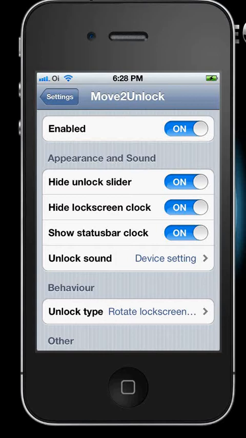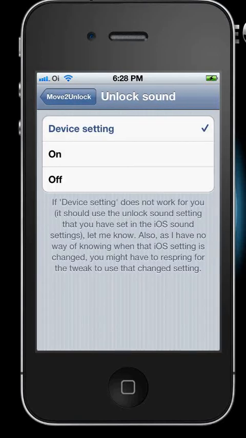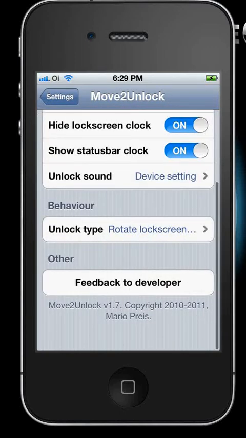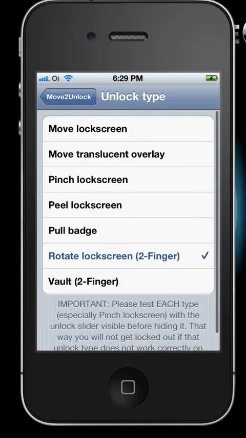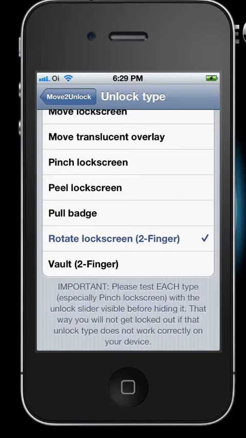I would get the unlock slider because it just lowers your chances of having a springboard crash of a WinterBoard theme. Now, of course, you can choose the unlock sound, or you can get a custom one off Cydia. Behavior is the unlock type. There are 7 different ways. I personally choose the 2-finger rotate lock screen, and I would recommend it to you because it would help a lot, because it's just less common that someone would think you have 2 fingers to move your lock screen.